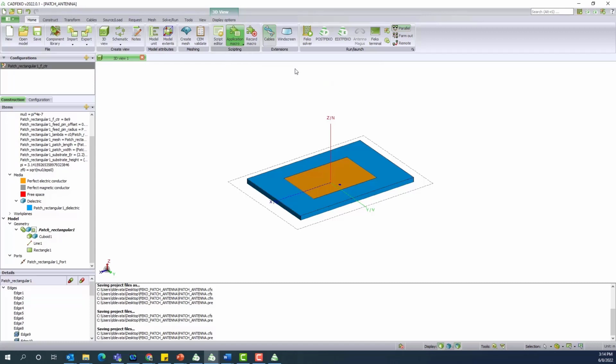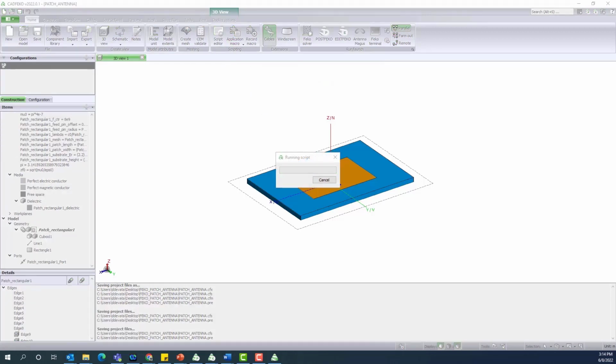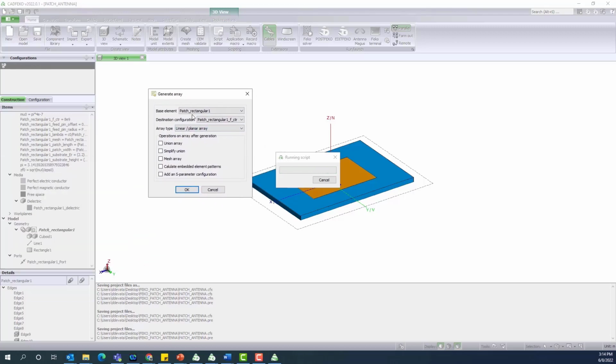And I got my window available over here, right next to me. The generate antenna array window is there. You can see it is looking for the base element, the destination configuration where it has to go, and linear or planar array. You can also choose the custom array. I would like to choose the linear array. You can have the union, simplify, mesh. All these things can be selected appropriately.